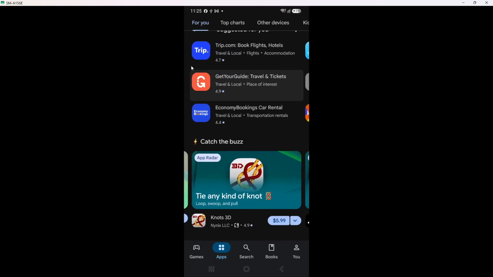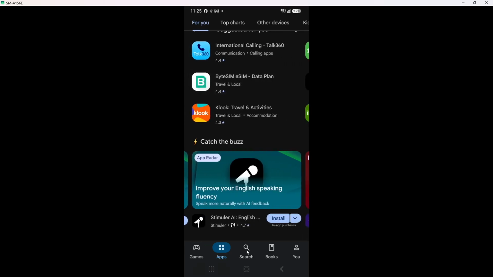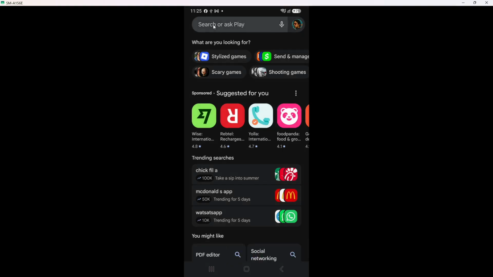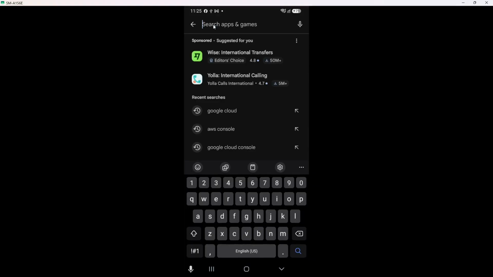Next, tap the search bar located at the top of the screen. This is where you will enter the app's name to find it quickly. Once you tap the bar, your keyboard will pop up, allowing you to type. It's important to use the exact name of the app to ensure you find the right one. This little detail saves you time and prevents confusion later on. After tapping the search bar, the screen will shift and you'll be ready to input your search term.